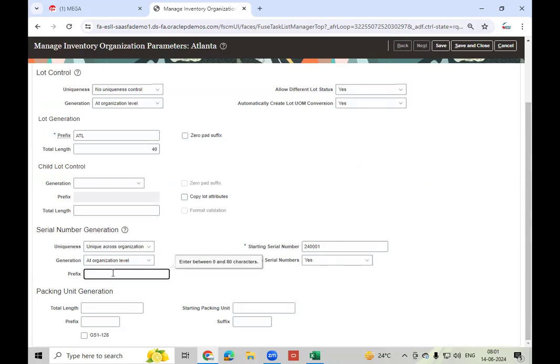And prefix also, ATL, Atlanta. Same prefix I should follow for all items. Is that possible? Maintain same like this for all items? No, that is the reason maximum we can utilize at item level only.